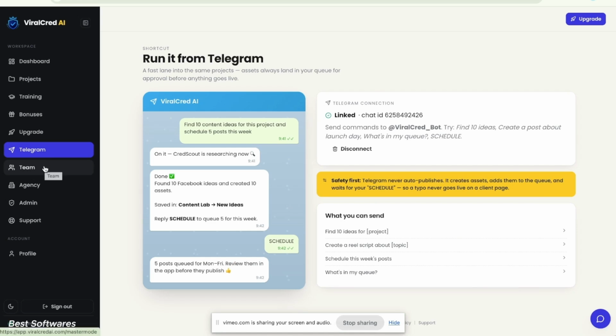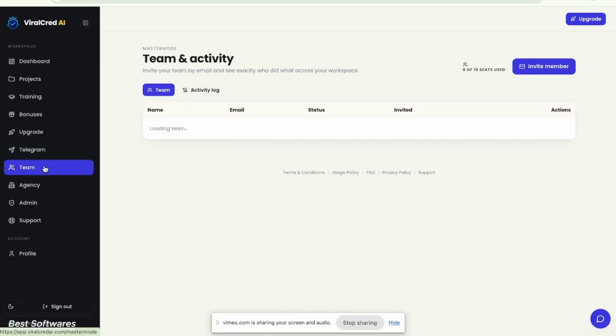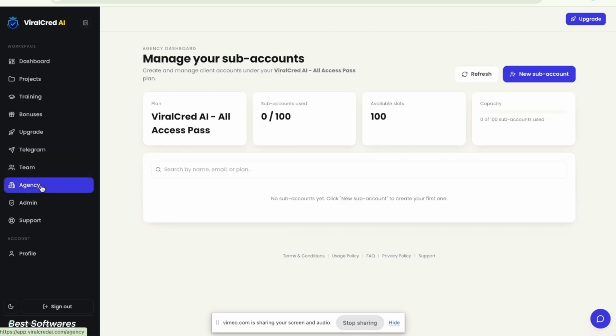Then for the people who purchase a master mode, there is the team plan, so that you can manage your team and your multiple users can work on your projects all together. So that's team plan, that's the master mode plan. Then we have the agency plan, where you can sell sub accounts for ViralCred AI, and it comes with hundreds of sub accounts under the reseller ultimate, and it is also available inside the all access pass. So that's there.